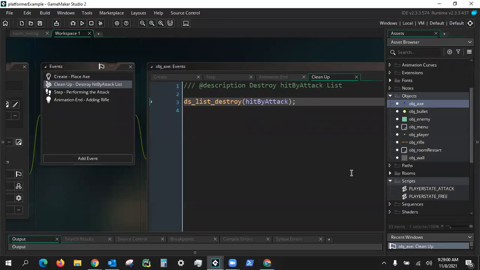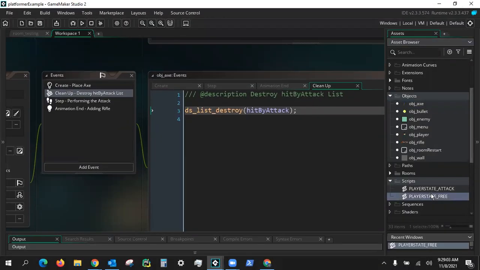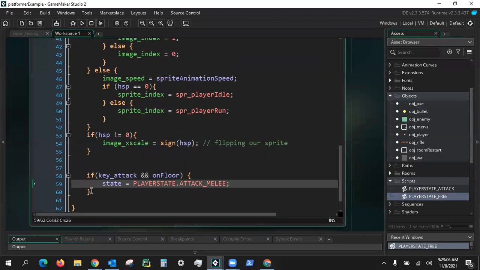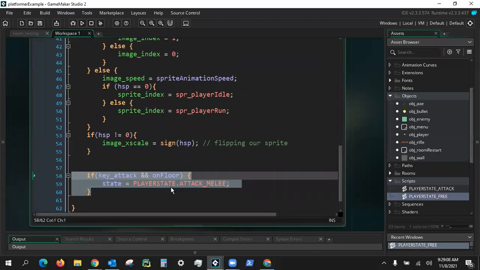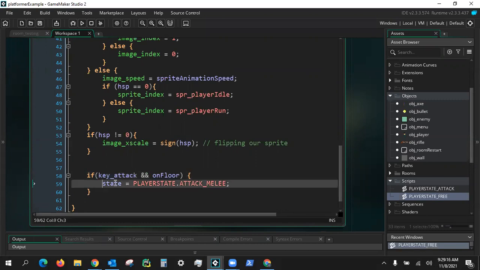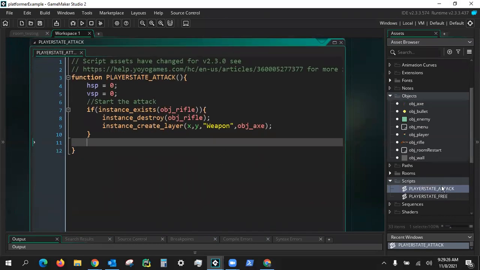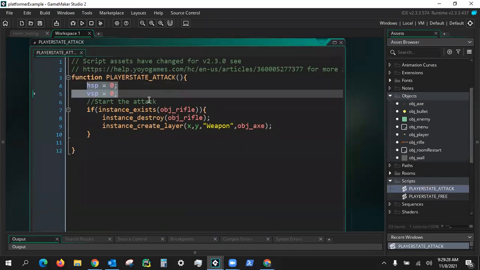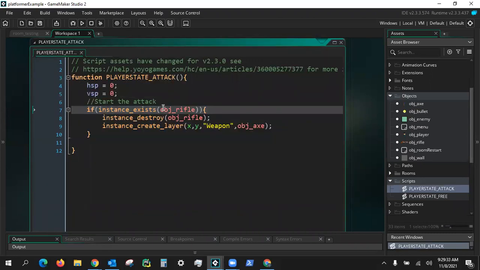So recapping over what we've done here, at the bottom of our player state free, we added one check. If they've hit the attack key, which in my case is the right mouse button, and they are on the floor, we switch the state to our attack melee state. Then that means we're going to call this script, the player state attack, which simply makes sure that our player can't move anymore. And if the rifle exists, destroy the rifle and create our axe.